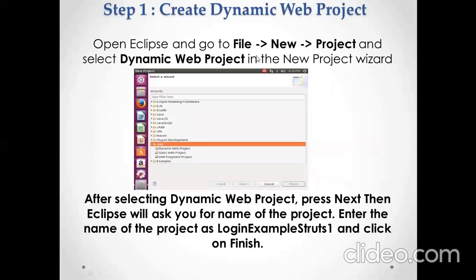But basically you should start like this. First you go on File, click on New Project and select Dynamic Web Project like this. After selecting Dynamic Web Project, press Next. Eclipse will ask you for the name of the project. Enter the name of the project. Here the name for this assignment I have given as login example struts 1.